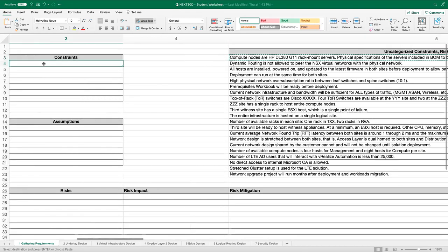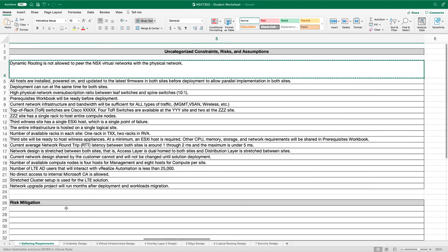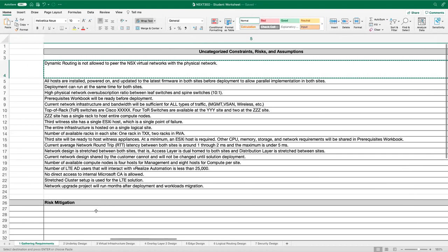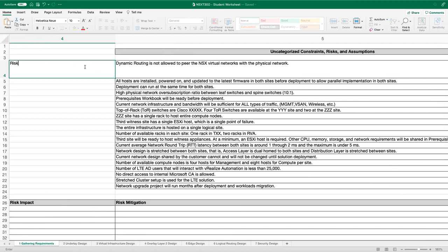Right, this is going to take forever if I actually do this. Okay. Dynamic routing is not allowed per the NSX to peer NSX virtual networks with a physical network. What is that? Borderline risk, in my opinion. I think it would not be a very good architecture. Probably make it work, but I'm going to call it risk. Just going to note it right next to it here.